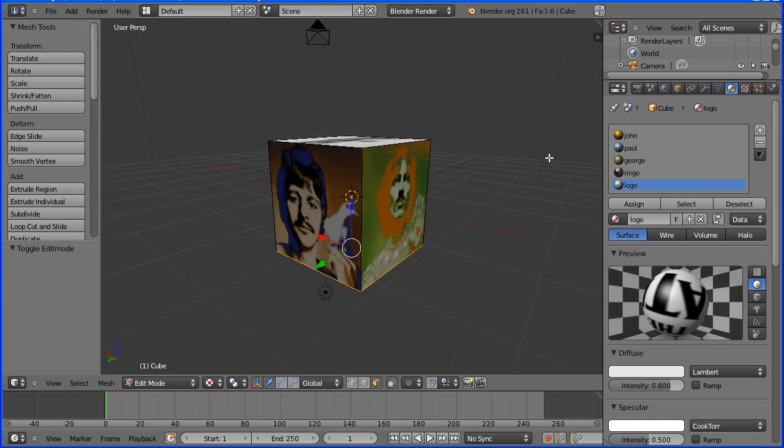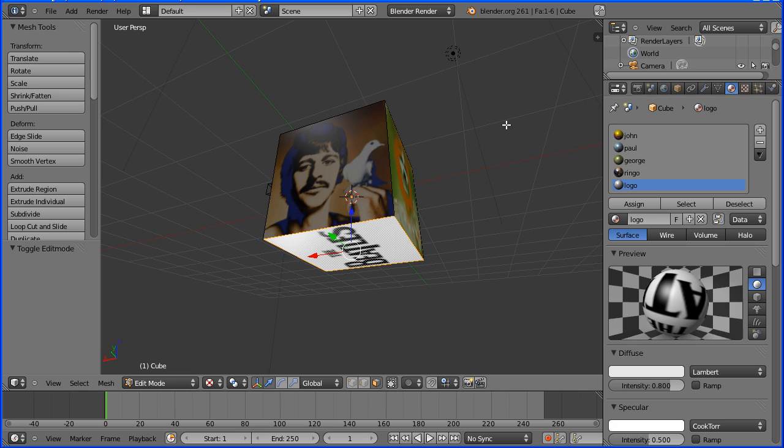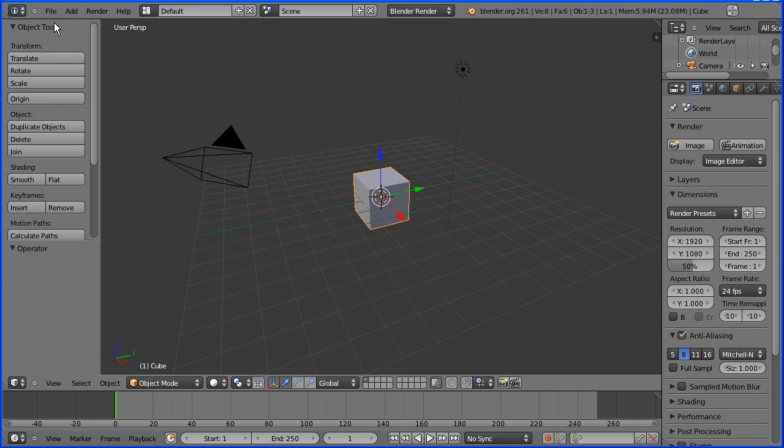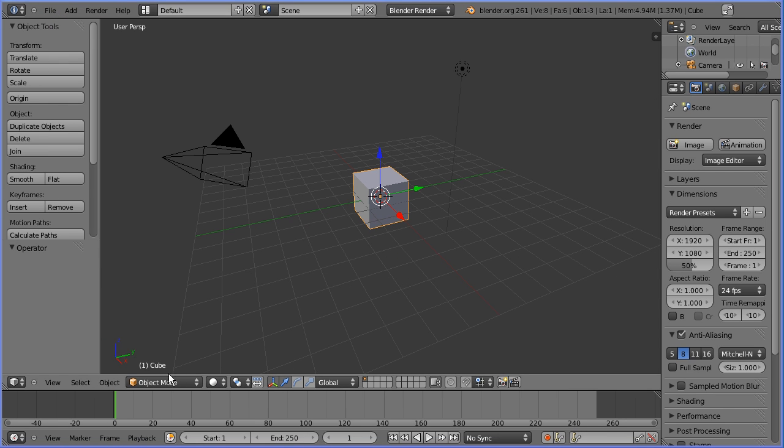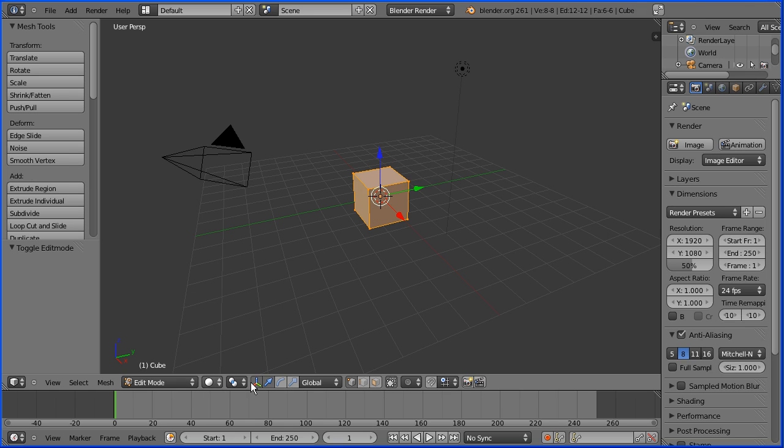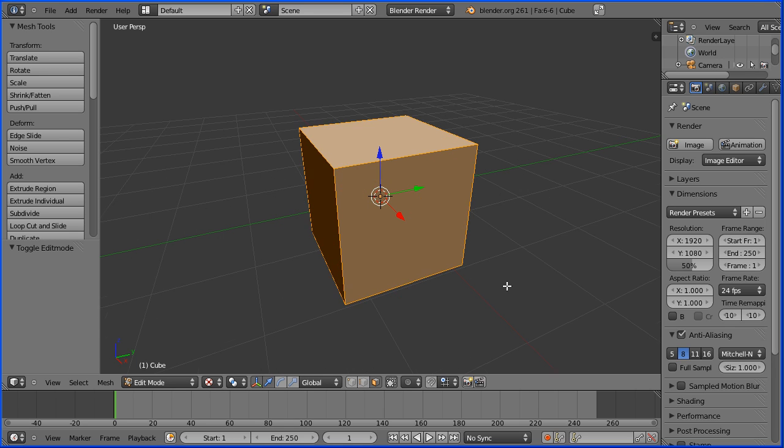In this tutorial I'll show you how to map images to the faces of a cube. I'm going to start with File, New. I'm going to go into Edit mode. I'm going to go to Face Select mode and I'm going to turn Shading to Texture. I'm going to zoom in using the mouse wheel and I'm going to select the front face.